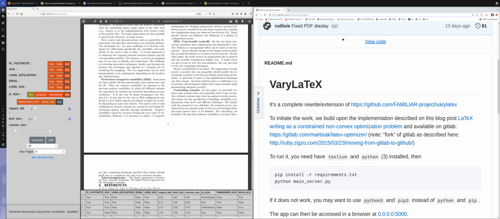And what's nice is that as a user, you just have to launch a server and then enjoy in your web browser the different features of VaryLaTeX, including the configurator and stuff like that. So feel free to use it. It can import zip files, Overleaf URLs, and stuff like that.